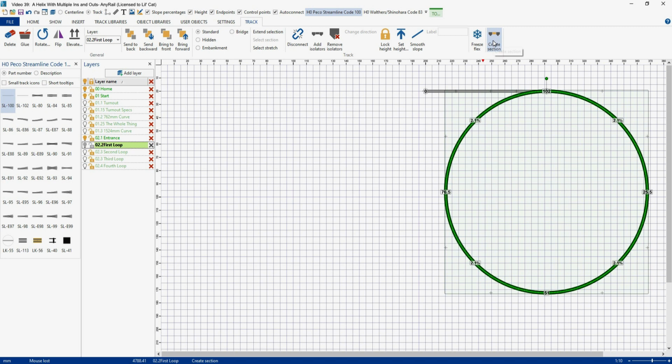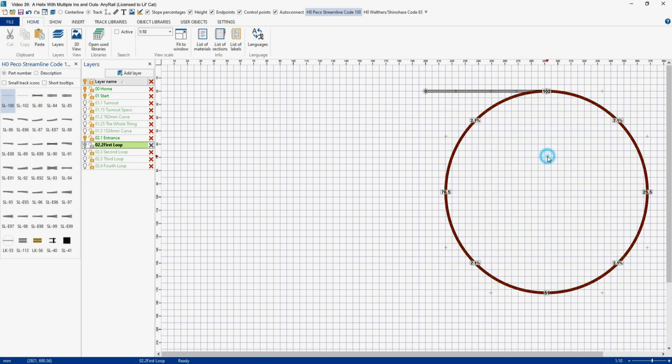Now let's create this first section. We're going to name it first loop, and give it the color brown. And there we go, there's our first loop. All right, now the fun is really going to begin.